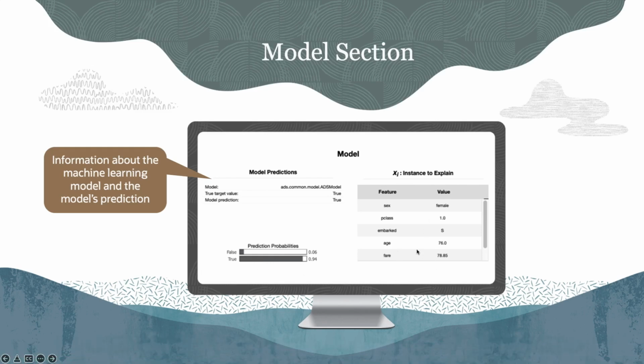The right column, on the other hand, displays the sample to explain. For tabular datasets, this is a table, as you can see here, showing the feature names and corresponding values for the sample. In case of text datasets, this table will be replaced with the text sample to be explained.